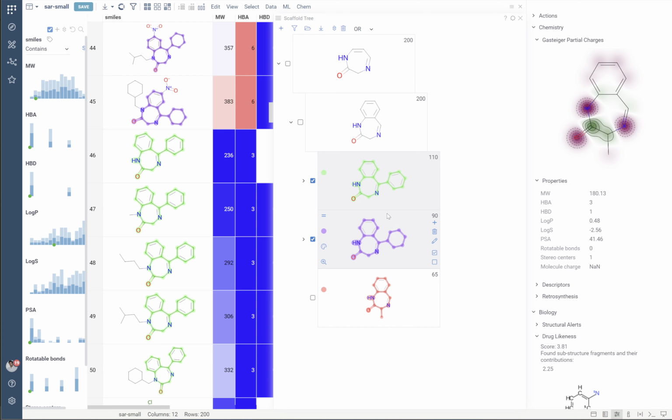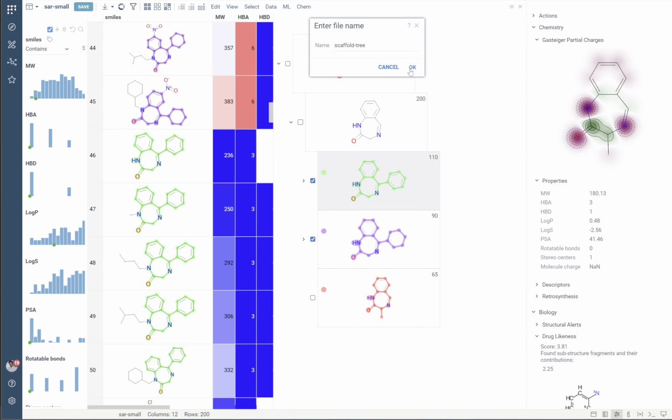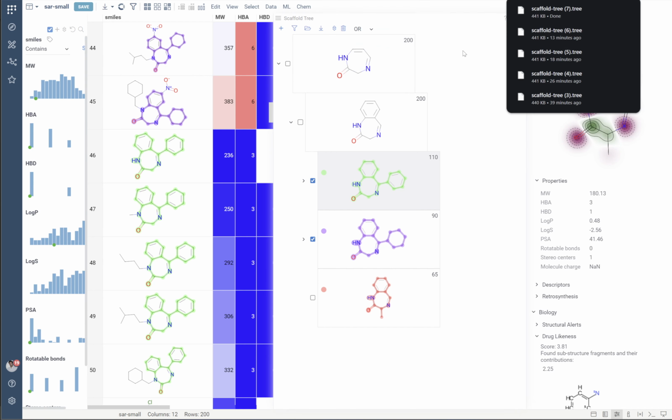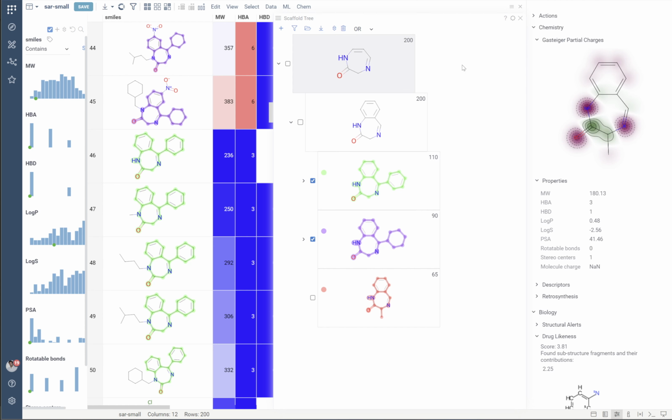Now, once I have done playing around with the scaffold tree, I can download the tree structure by clicking on the download button here. And later, if I use another scaffold tree on, for example, another data set, I can re-upload this tree structure to be used there.